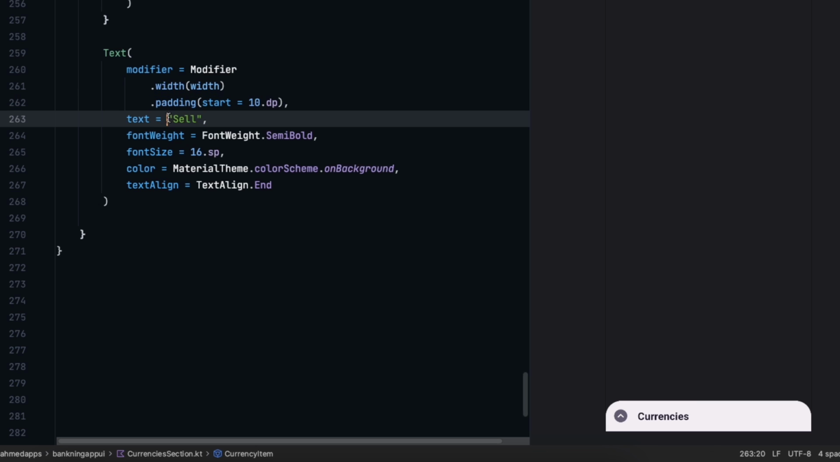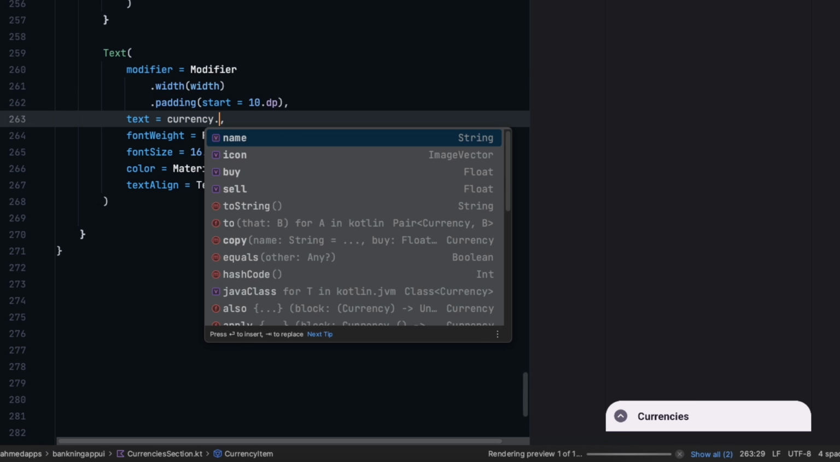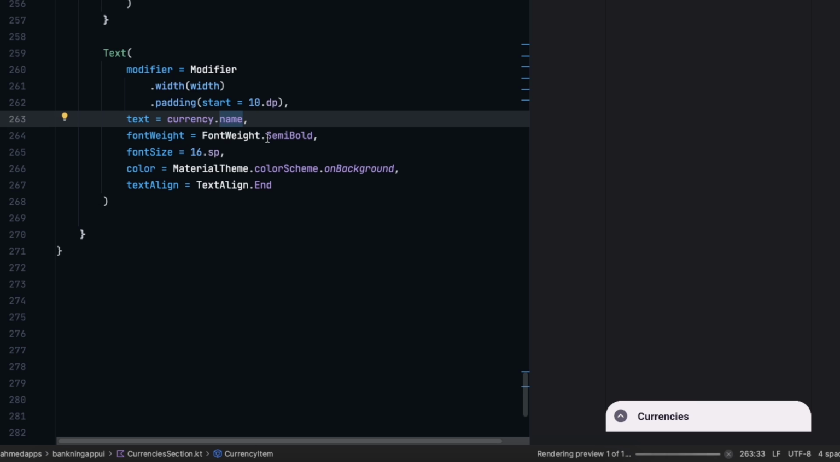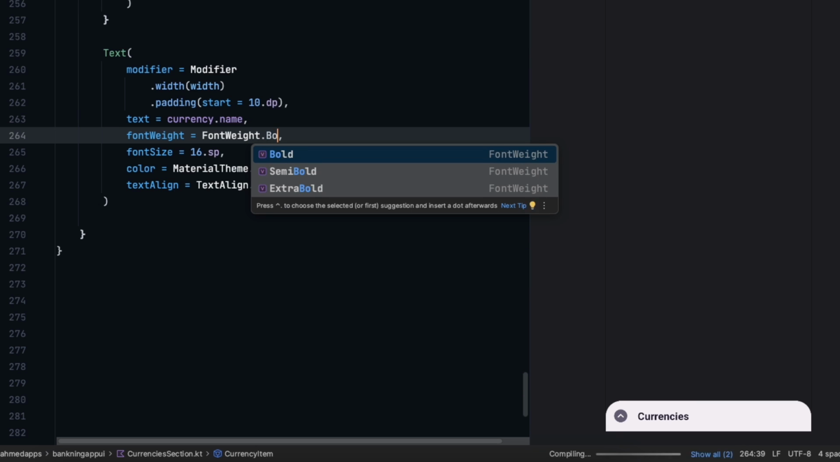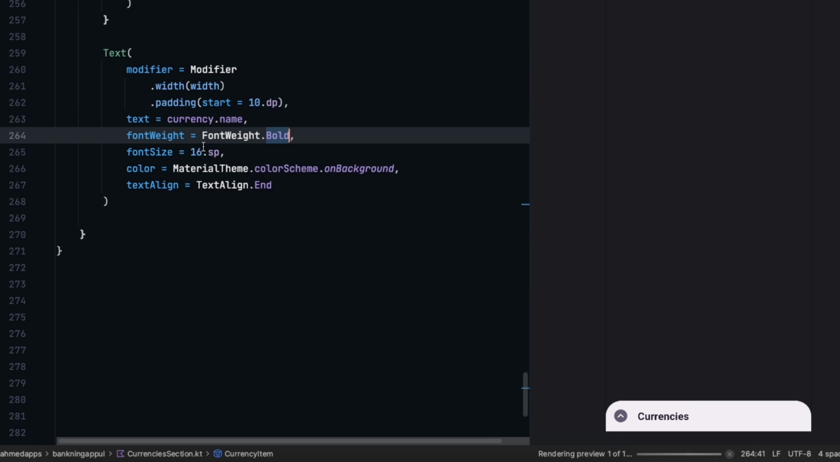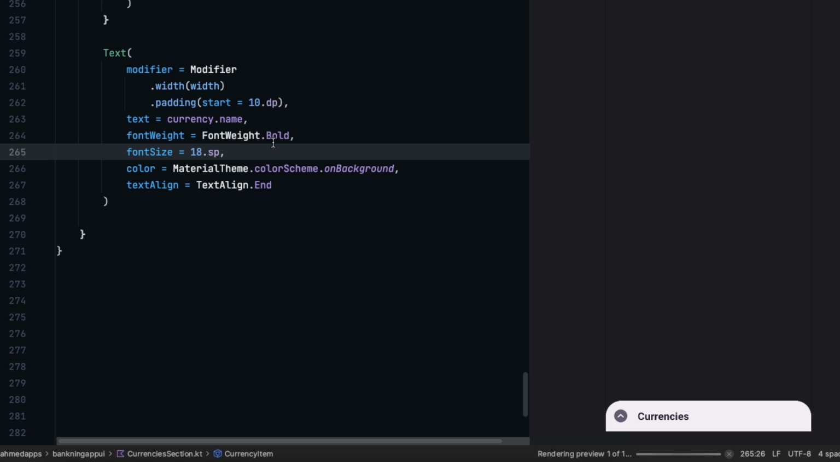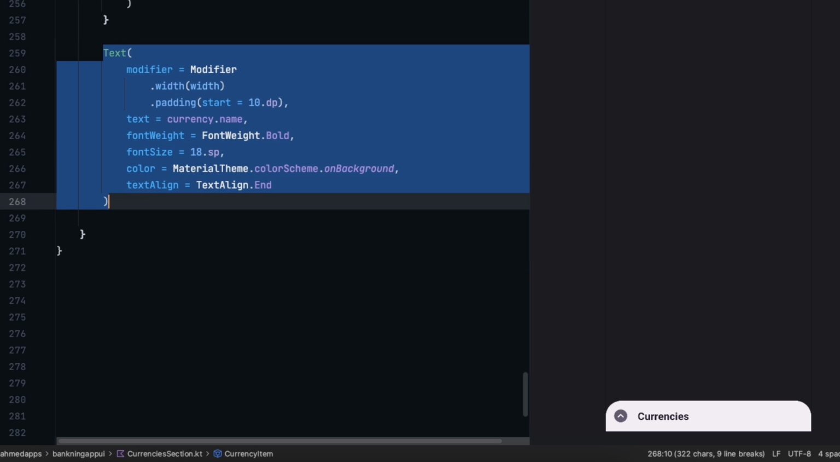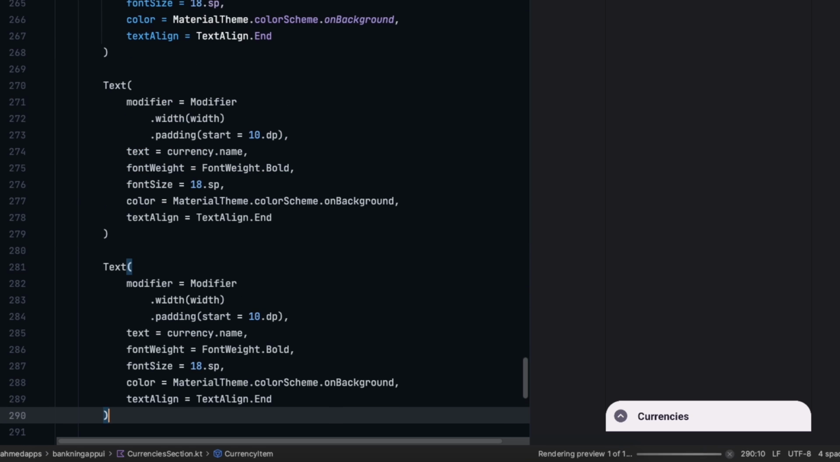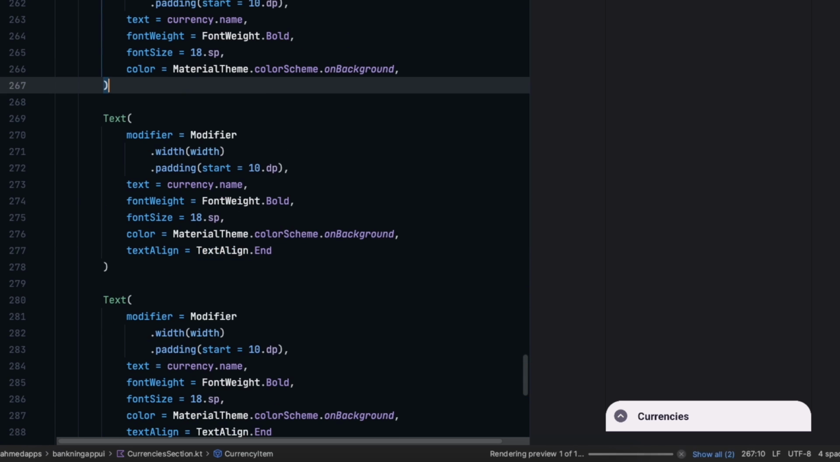And then the text is going to be currency.name, and then of course this one is going to be bold, which is the weight, and the text size is going to be 18.sp, and this one is going to be the same, but then we won't have a text alignment, but we need it for the other two, so let's just paste them and remove this one right here.